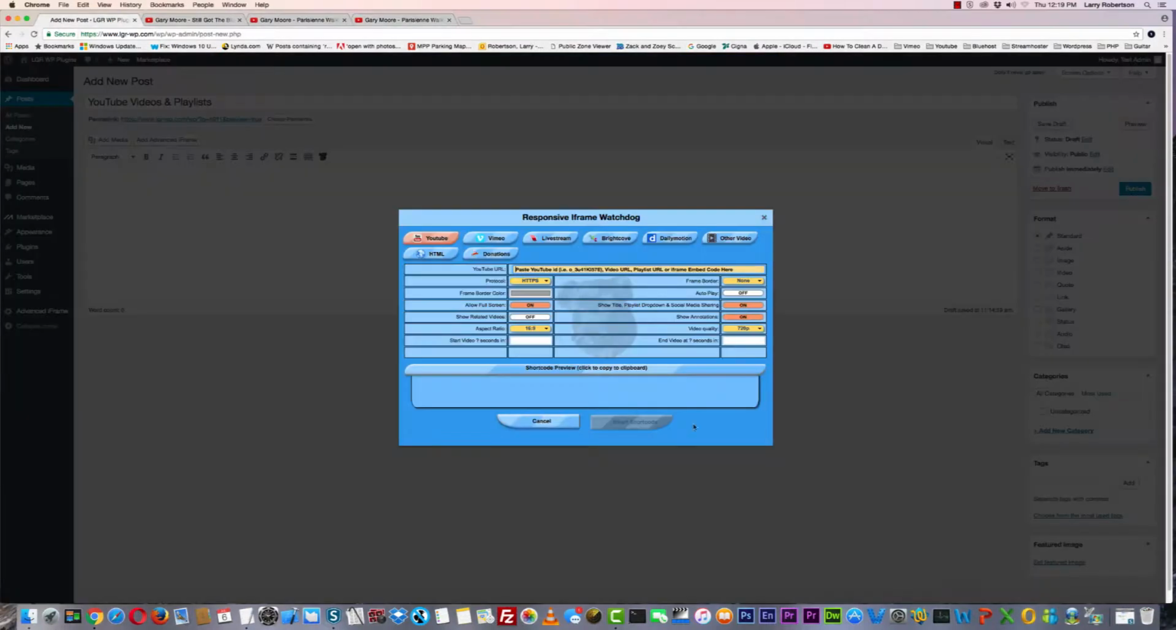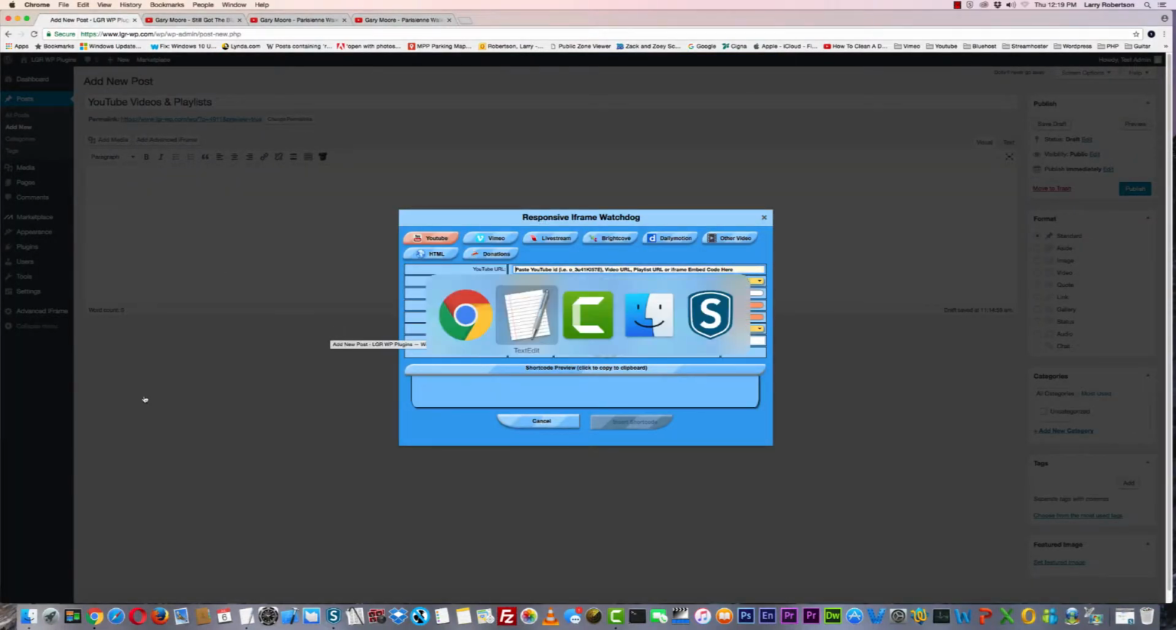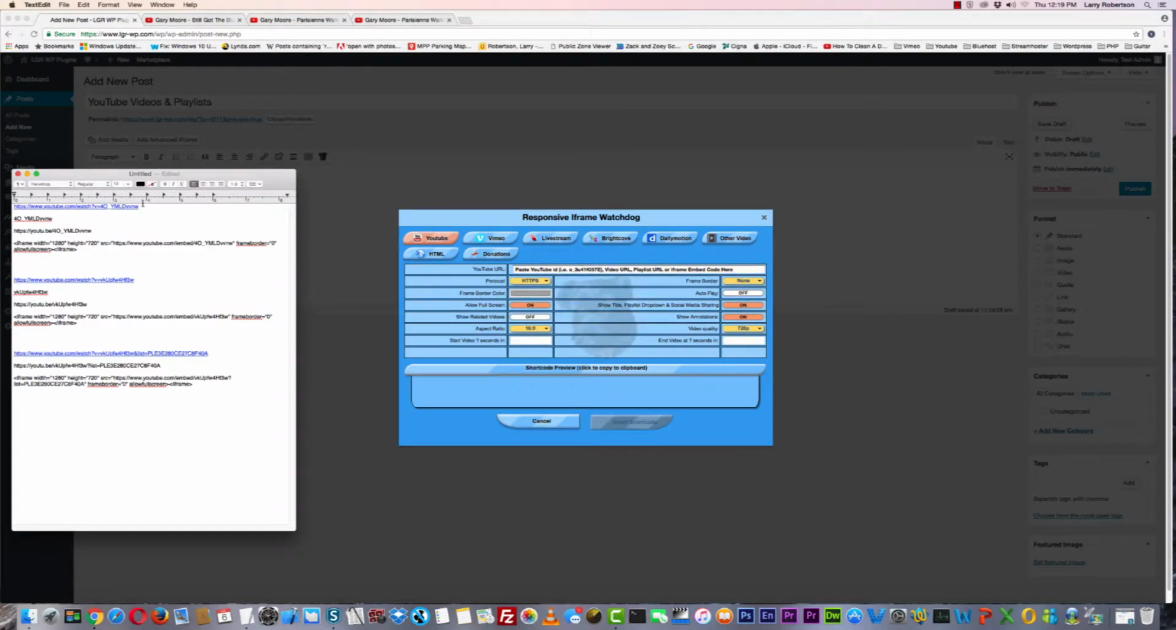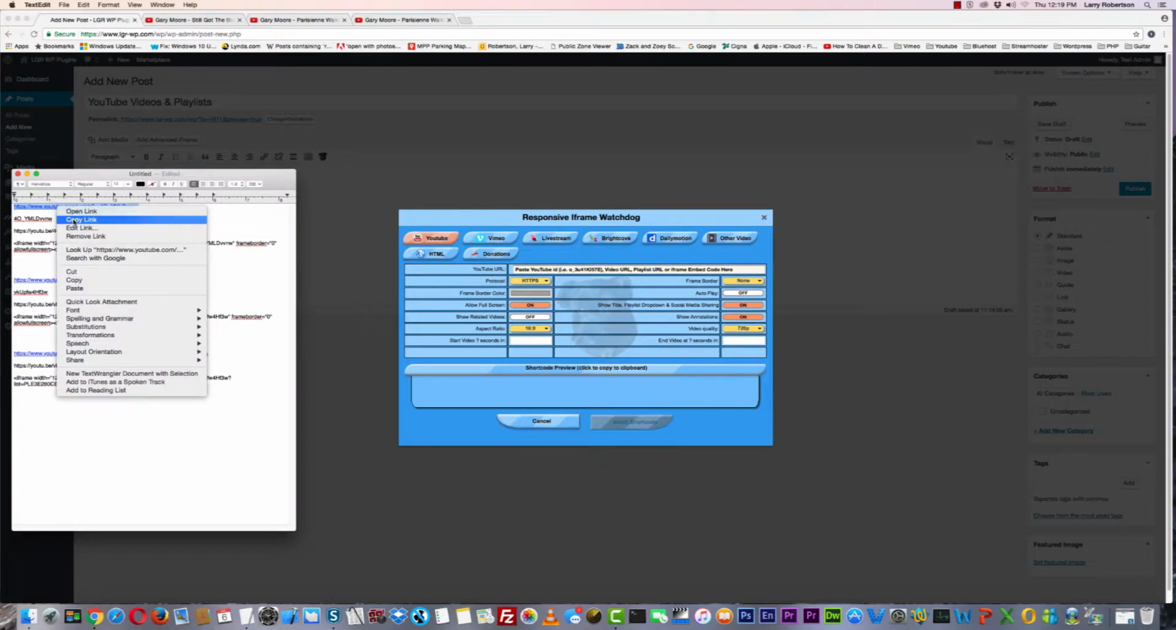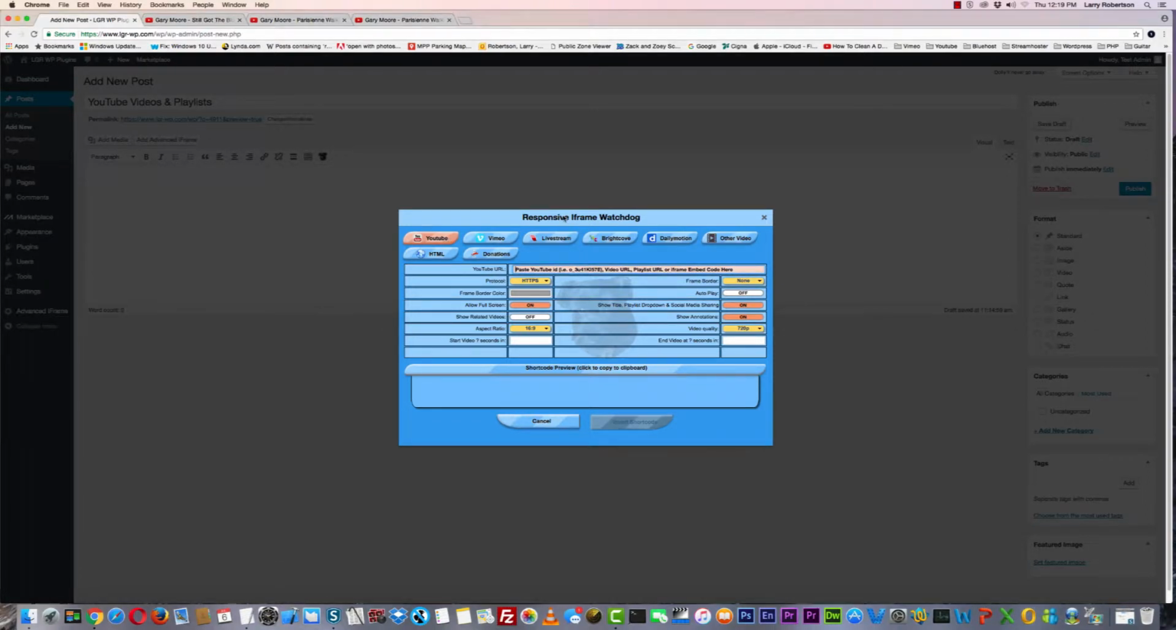So now we're going to go back to the plugin here. Back to this. Bring up the text editor. Let's try the first one here. Gotta get that. Copy the link, come over to here and paste it in.